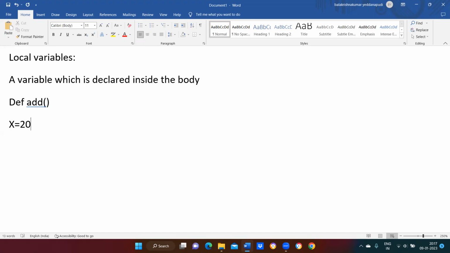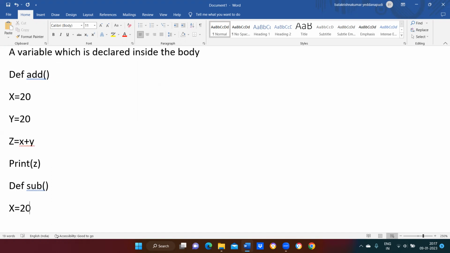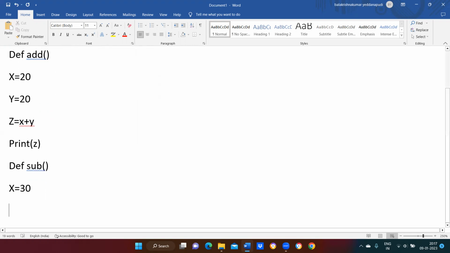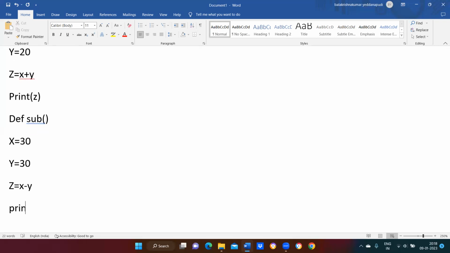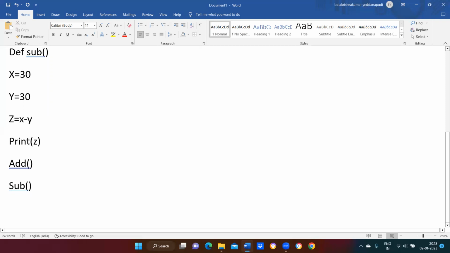So int x equal to 20, y equal to 20, z equal to x plus y. So I can call that function, print z. Now I can declare one more function, def subtraction. x equal to 30, y equal to 30, z equal to x minus y. Now print z. So if you want to call add, subtraction, these are the two methods.